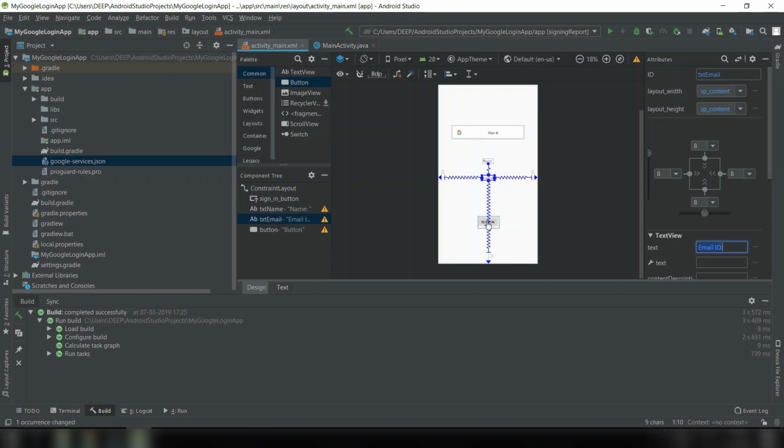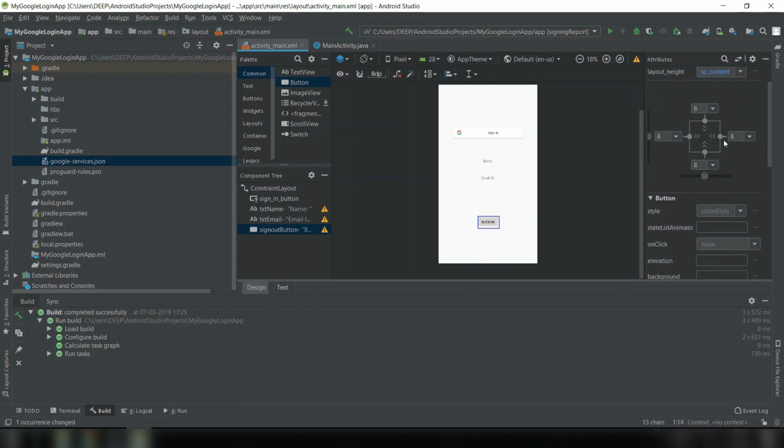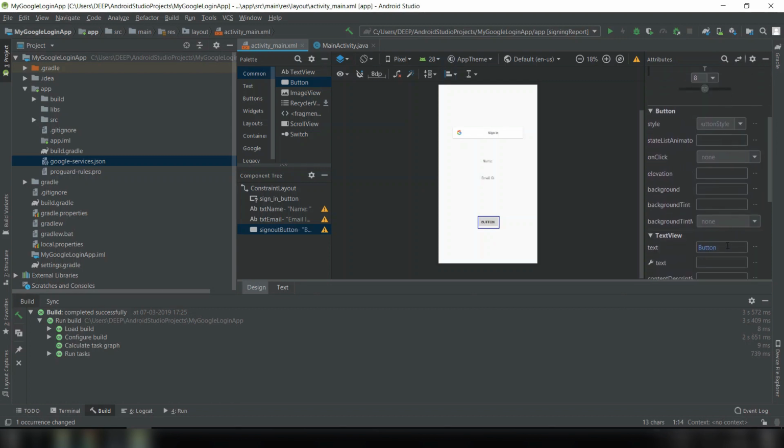Okay, now that is done. So we have constrained this one also. Let's give it the ID sign out button and the text to sign out. That is it.